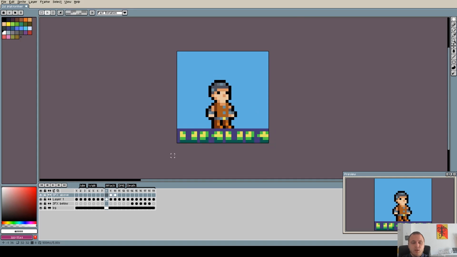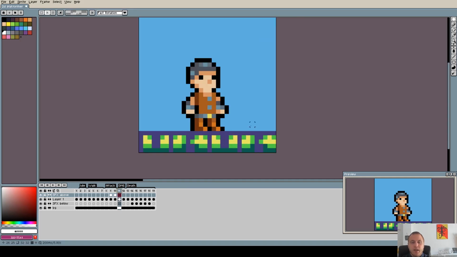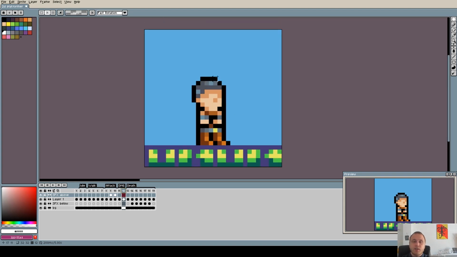Now what is next? Well, when he receives damage, again I put 2 frames, but in reality we have only 1 frame, and that is when he receives the damage. He's just going to squinch a little bit, and this is how it looks. Why is this? Well, let's say we have a trap.